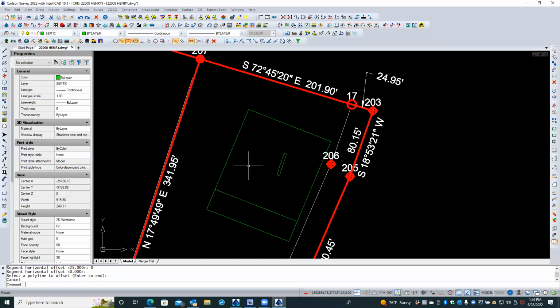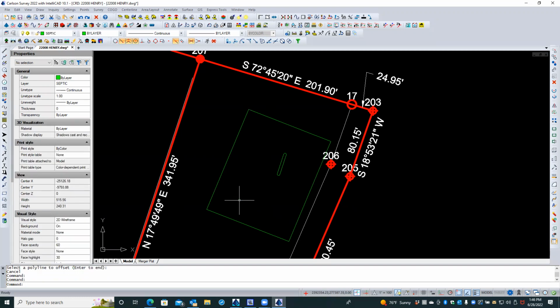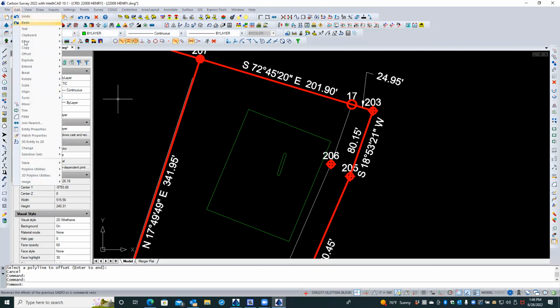Now let's select the original line, which is, you can get the shorter one if you get it right here. See, there's that one. And let's just delete that one. Now let's run the command again, but this time we're going to offset to the inside and we're going to set that one edge to 20 feet.